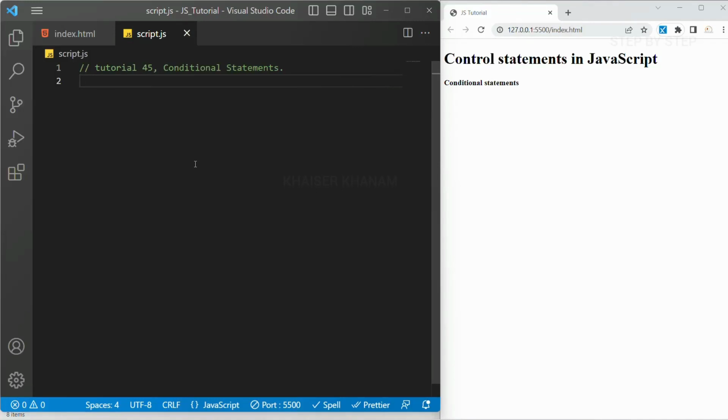In our previous session, we have understood what control statements are. Now in this, we are going to see about conditional statements. It is one of the types of control statements. Inside conditional statements, basically we are having four things.